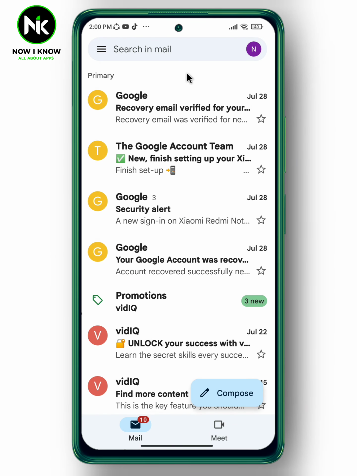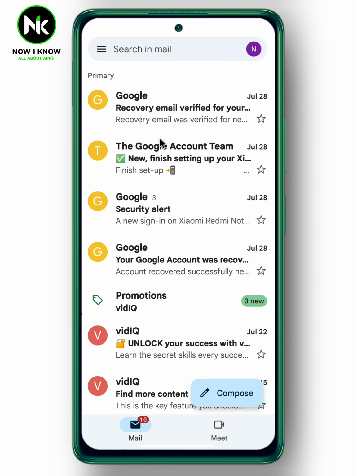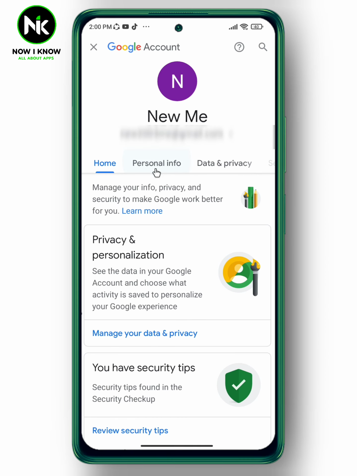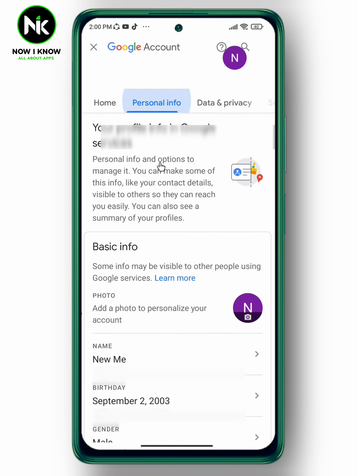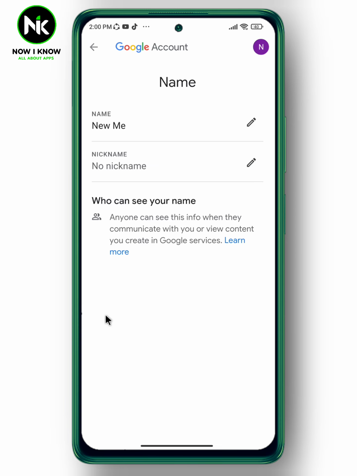So first, after getting the application and to change your Gmail address name, click on your profile or the icon top right. After that, click on Google account, then personal information. And in order to change your name on Gmail, click on name. So type down your first and last name.